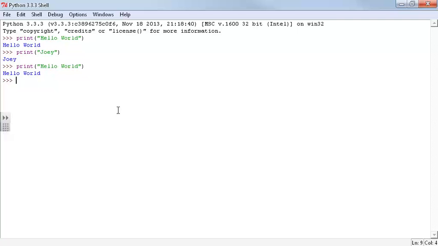So input, very simply, with the parentheses, it just lets the user input whatever. Right now I just printed back what I put in. So what we can do is get input for, let's say, a game or a program, which we'll be doing later on further down in the timeline of this series. But first of all, let's do assignment.